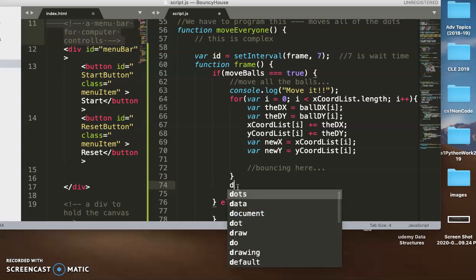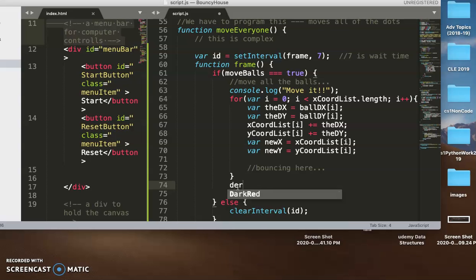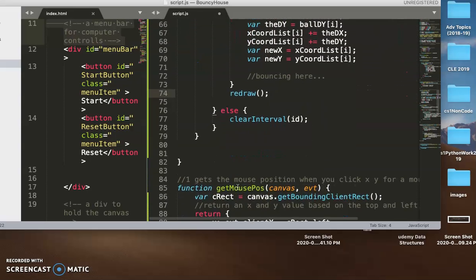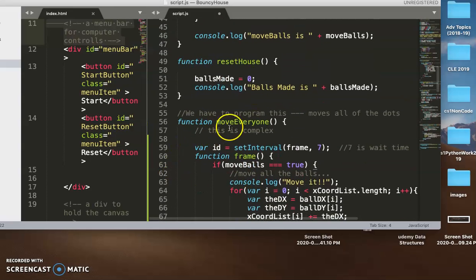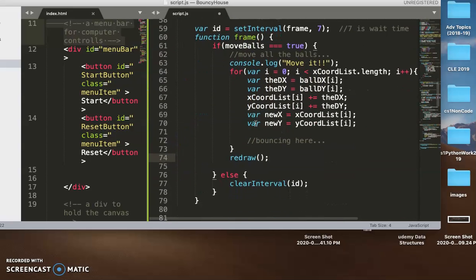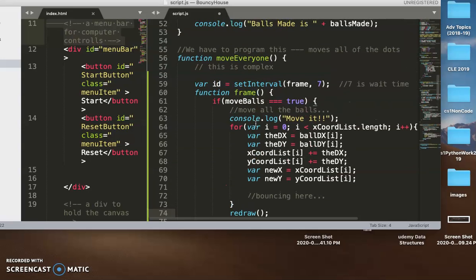Then what we're going to do is basically redraw. We're going to call our redraw function. This is going to sort of work, and we're just going to have to get this to call. If we can just get somebody to call move everyone, then everything would be good. So that's what we've got to figure out.